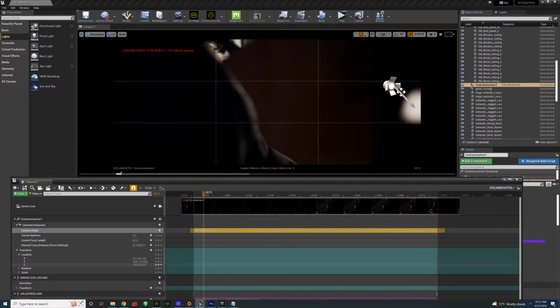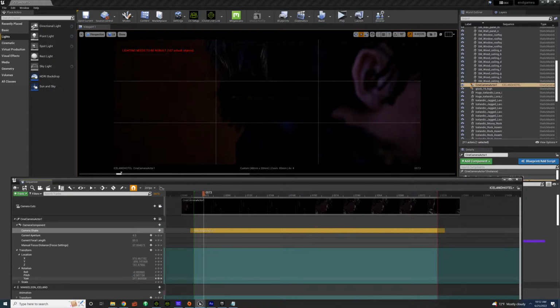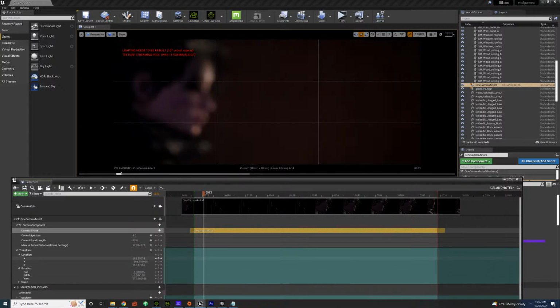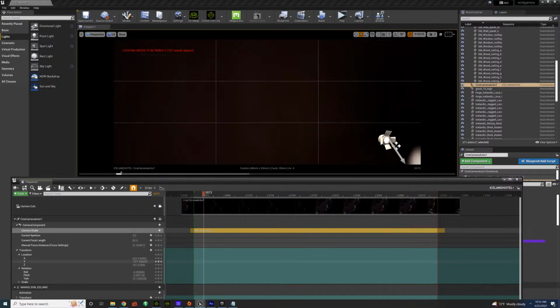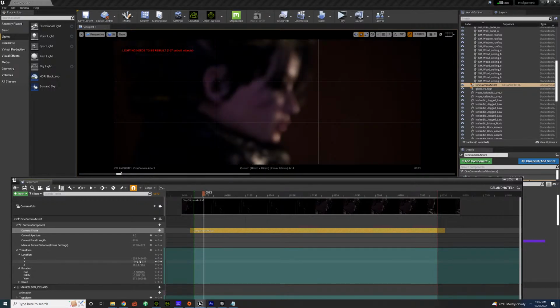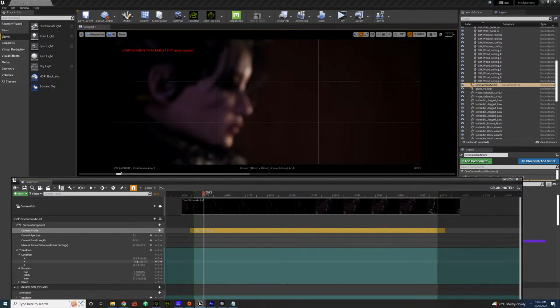What we could do is let's try rotation. Just, yeah, that blend map error. Not so much with the blend map. Not really.